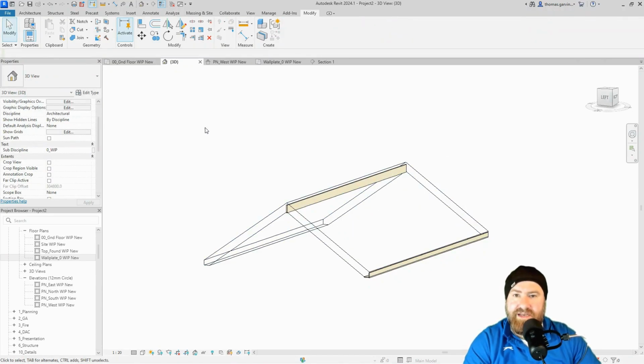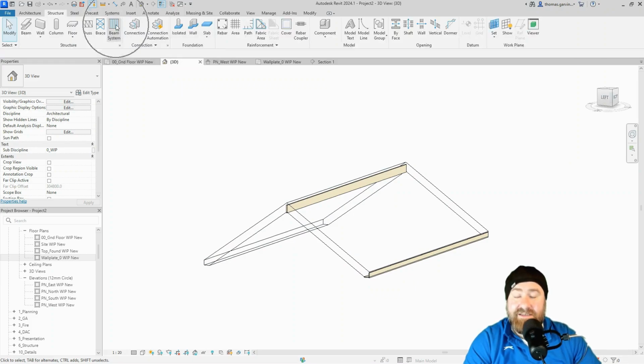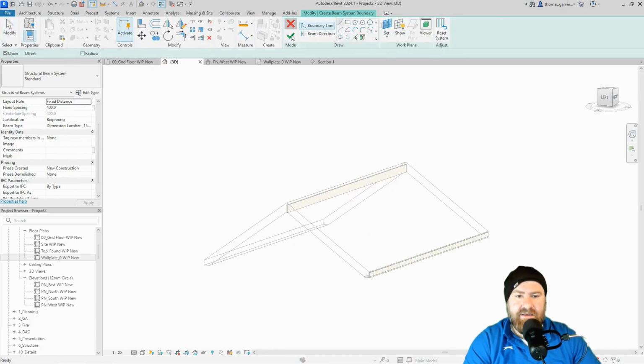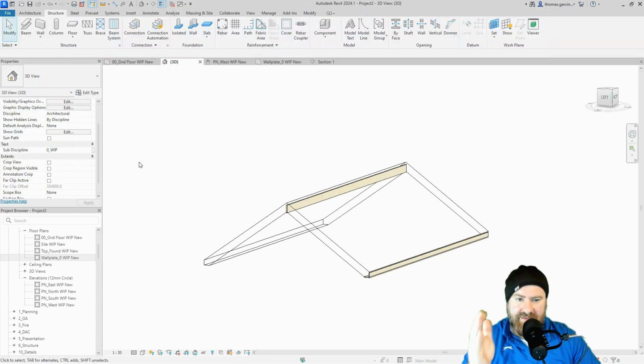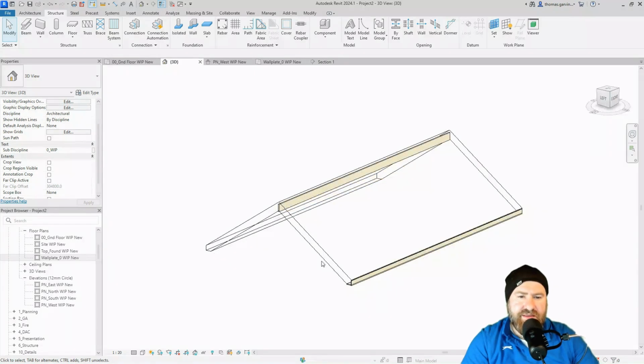Now, we're going to create a structural frame, okay? So a beam system. Okay, so we're going to create a beam system with that rafter beam in it, and we'll just spread that across the roof, okay? I want to create the beam system on the reference plane of the bottom face of the roof pitch, okay? So over here on the bottom pitch.